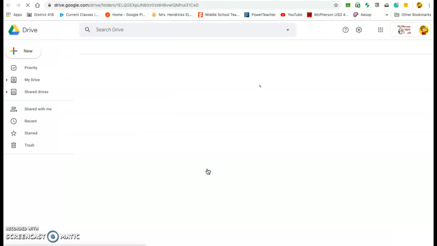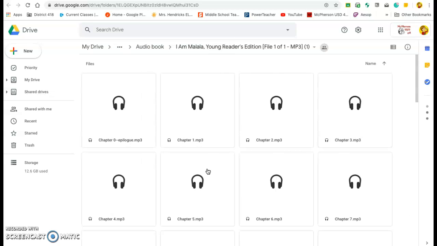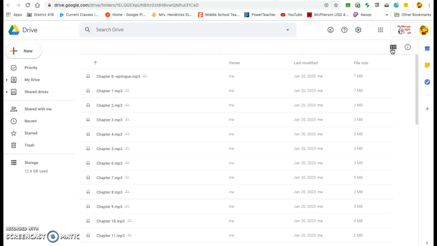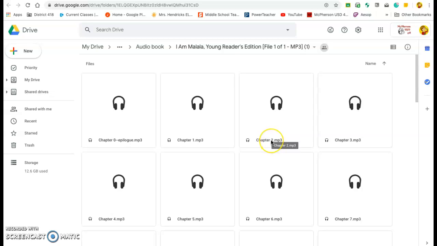When you click on that, it's going to take you to Drive, and it'll either pull up little pictures with headphones, or it might also be in a list. If you have a list view, it might look like this. Either way is okay. They're all labeled. This is the epilogue. This is chapter 1 that I've read to you. And this is chapter 2. When you click on that, we'll just give it a try.